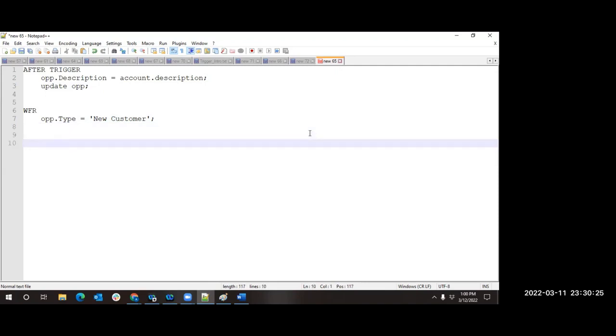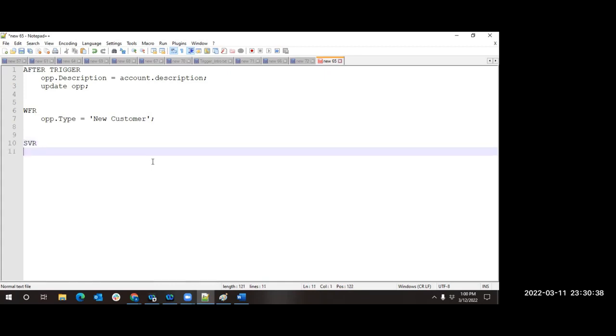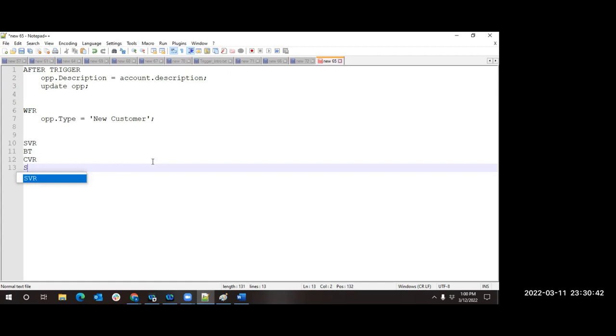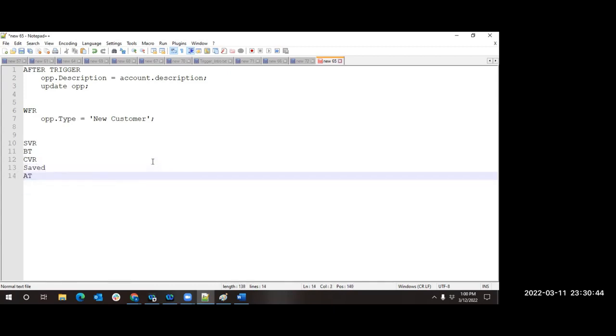Now the user is trying to update a record. There are no is changed conditions in either the workflow rule or the after trigger. There are no is changed conditions at all. If you are saving a record, immediately both will fire. Now what will happen? System validation rules came into picture. Then before triggers came into picture, nothing happened. Custom validation rules came. Then record save happened. Then after trigger came into picture.